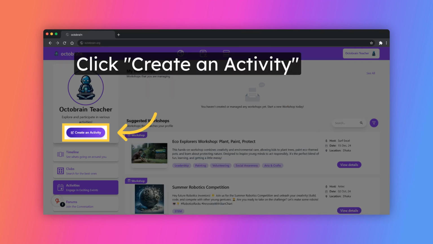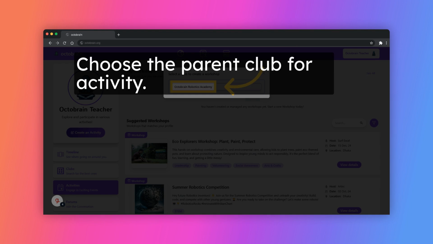Now let's create a workshop for our academy. Activities are based on club. So, select the parent club for the workshop we will be creating. For example, we will be creating a workshop for Robotics Academy, so select the desired club.